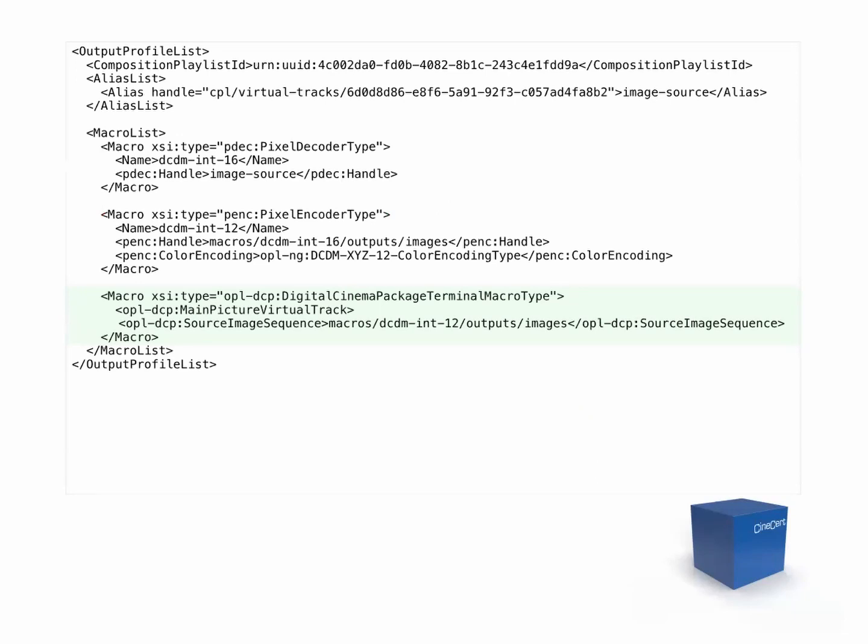So back to the abbreviated OPL down at the bottom here, we have our terminal macro. And just to highlight how this works, the handle here for the source image sequence is this DCDM int12 macro, which is the name of this macro here, whose handle is the DCDM int16 macro, whose name is here, whose handle is the image source, whose name is here, whose handle aliases back out to the CPL virtual track.